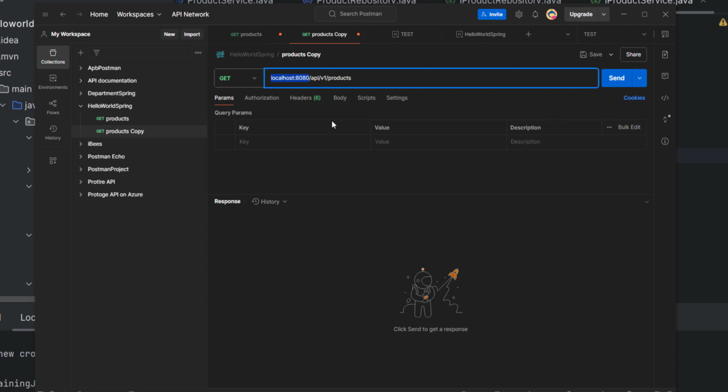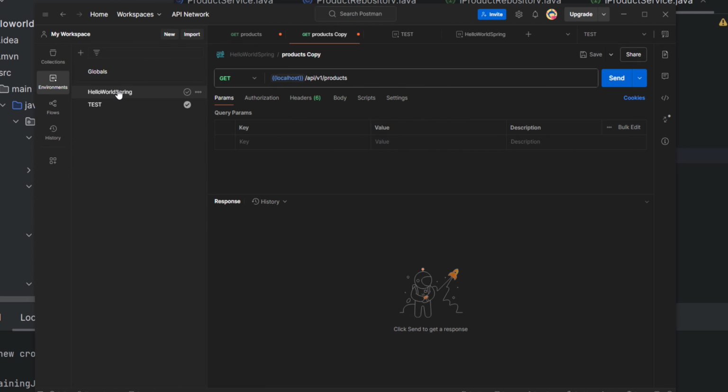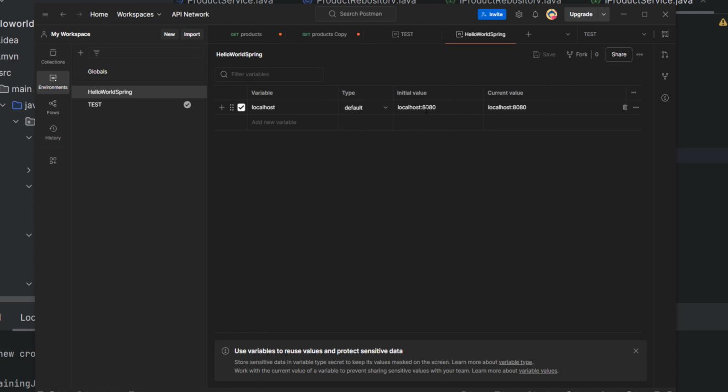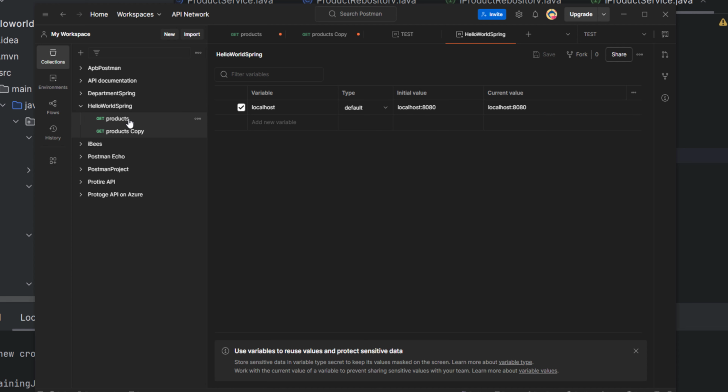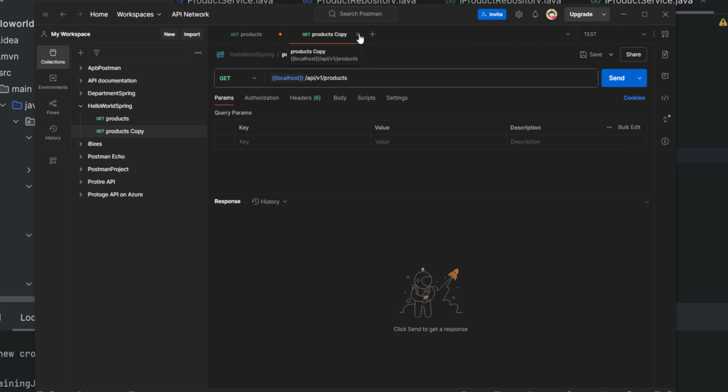Here is also localhost, and every time you want to change the value, you can go to the environment and just change it here. It will apply to all the items in your group of API requests. Alright, so that is the tip for using Postman efficiently.